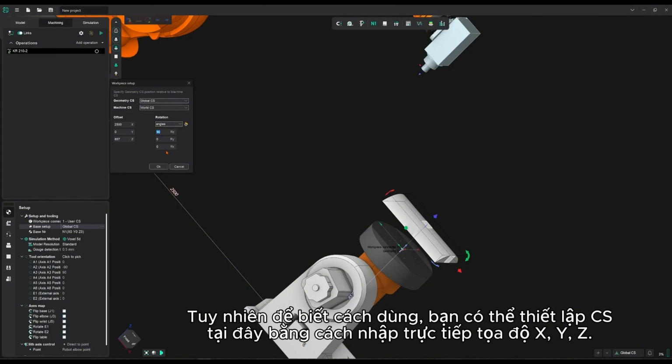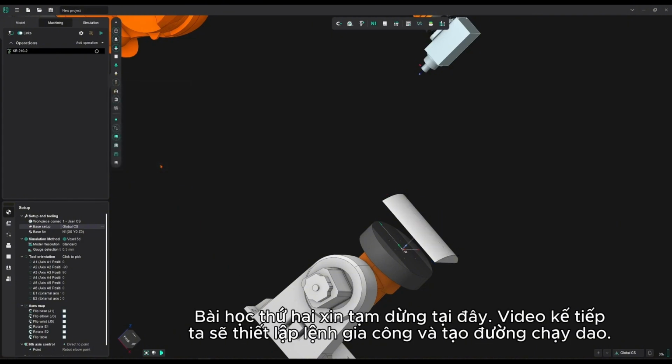This concludes the second lesson in ENCY. In the next video, we'll be covering operation setup and toolpath generation.